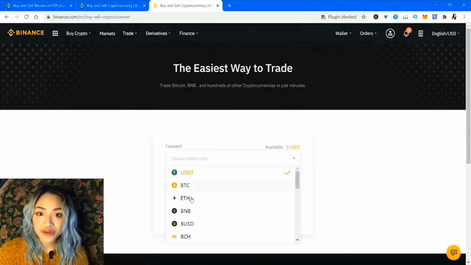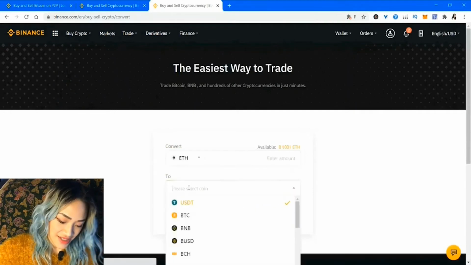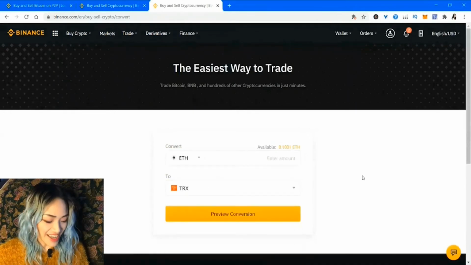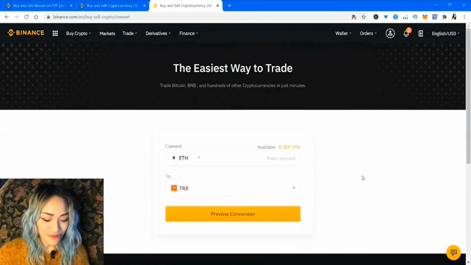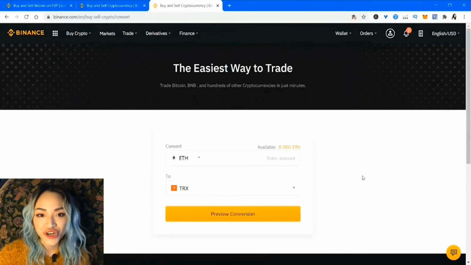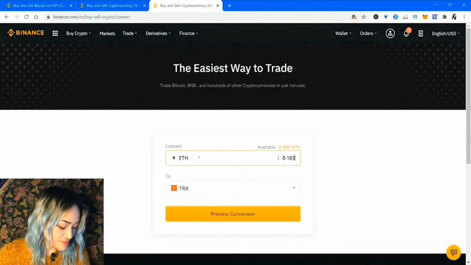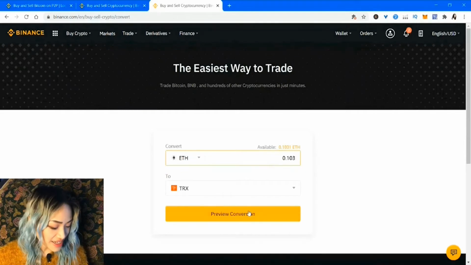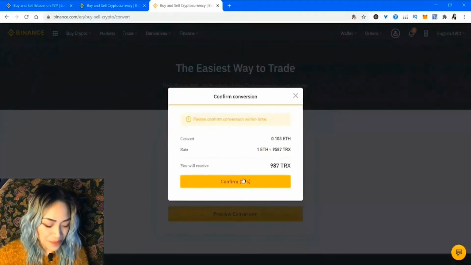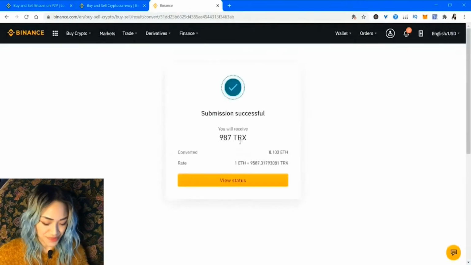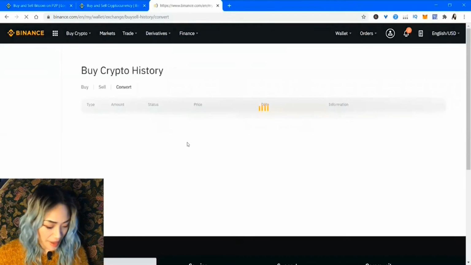Okay, now the important part. So now I want to trade my Ethereum to Tron, and that is what we want. We want to change the Ethereum to Tron. So, put everything in, preview the conversion. I'll get 987 Tron. Looks okay. Confirm. Submission successful. View status.